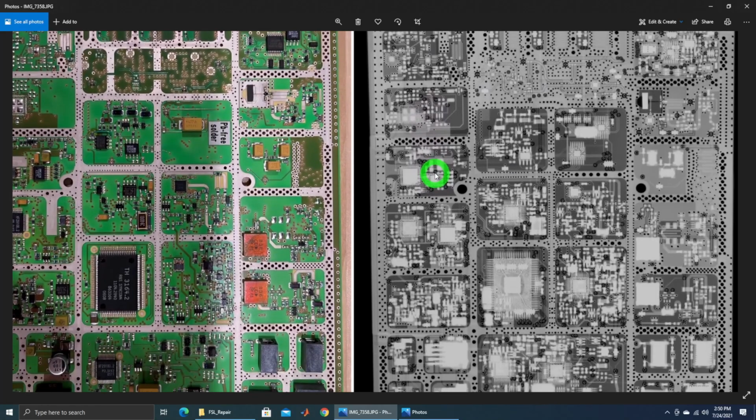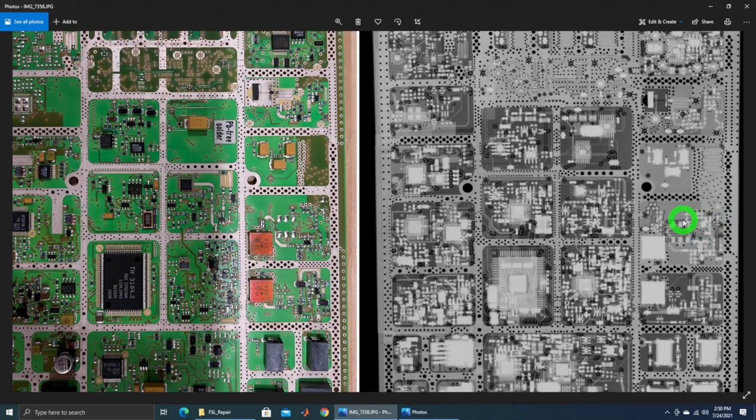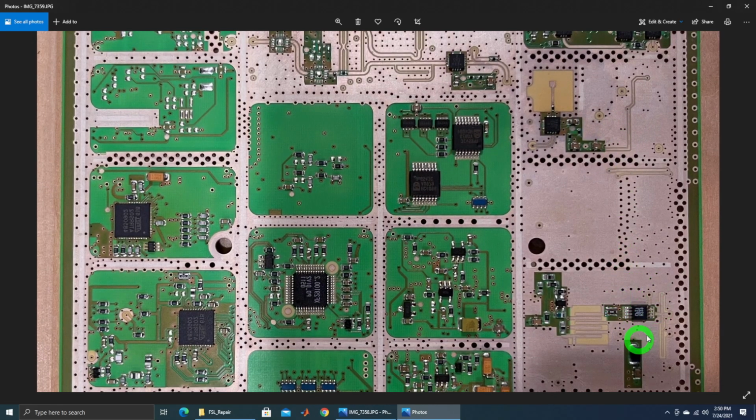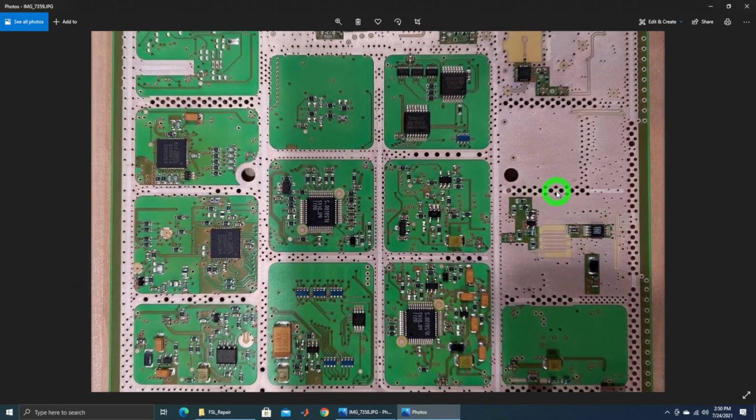And then we go further down over here. There is another mixer down here. This is our second mixer, I believe. Where is that mixer? Here you go. There it is. It's also from Hittite or Analog Devices.